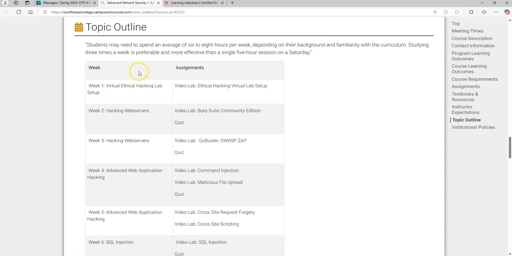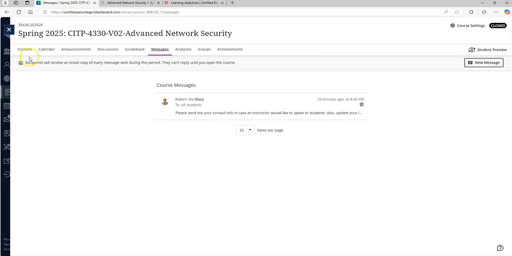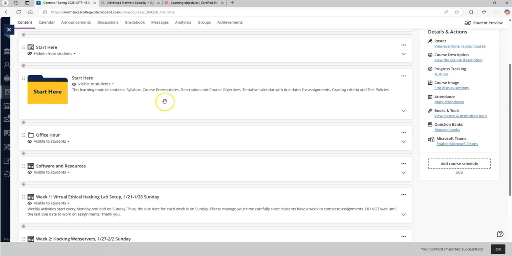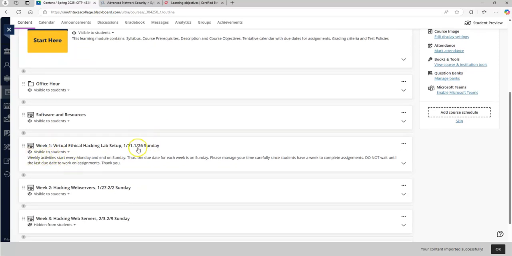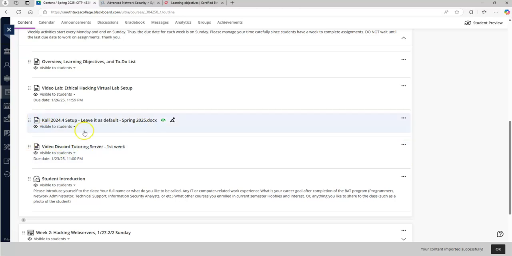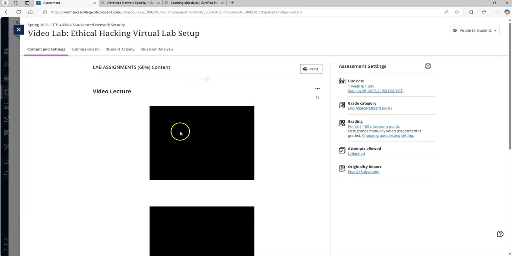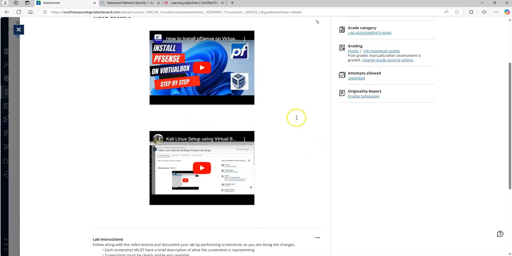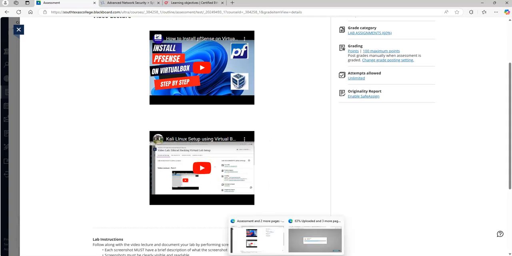As you can see here, this is a 16 weeks course. In the first week of class, students will have a video lab, ethical hacking virtual setup. I have the information here on the content. When you log into Blackboard and go to week 1, which runs from January 21st to January 26th on Sunday, I have information on how to set up Kali. I even have a note here: video lab, ethical hacking virtual lab. Please watch this video, and if you have any questions, you can contact the lab assistant through Discord.